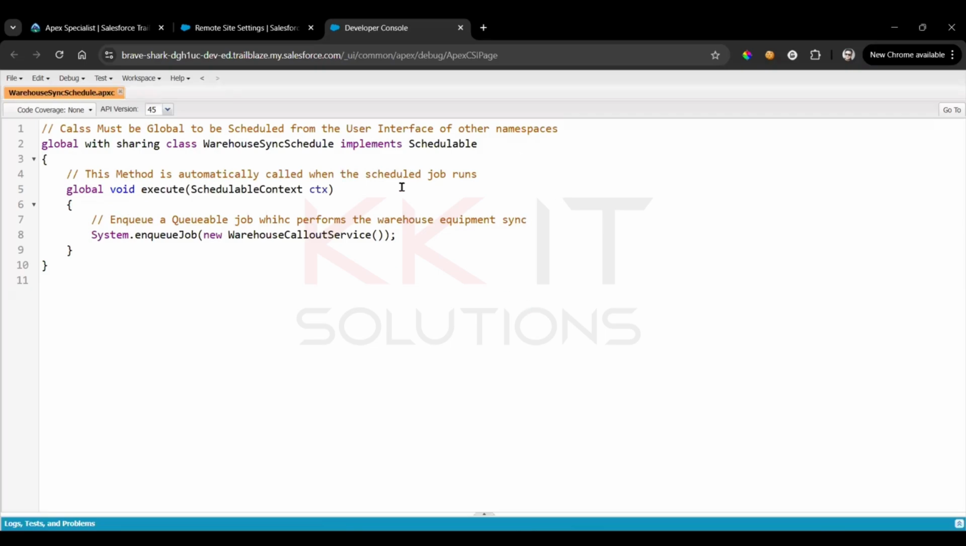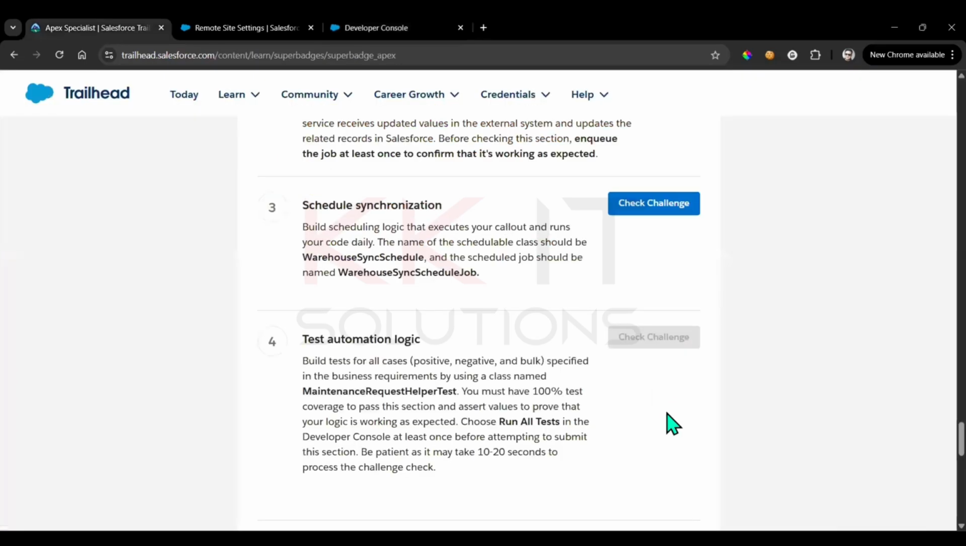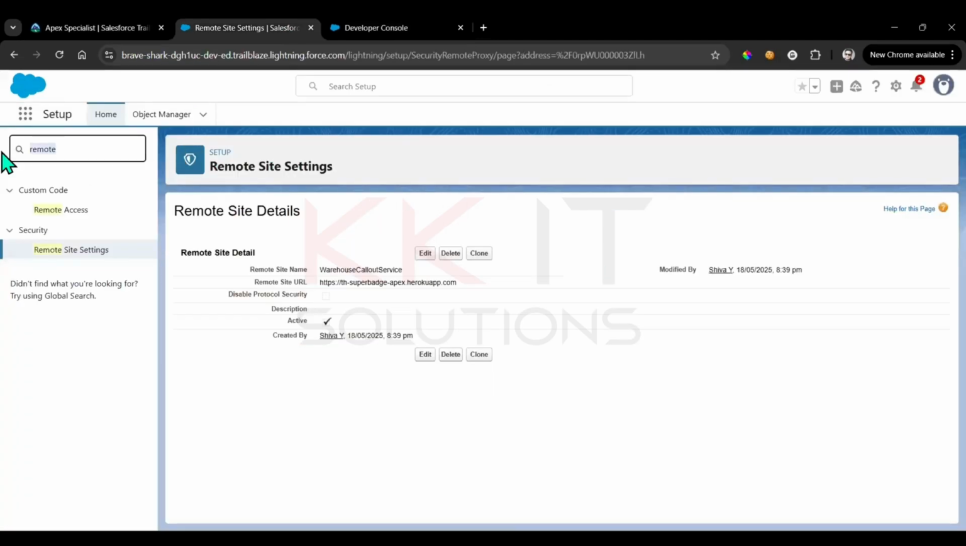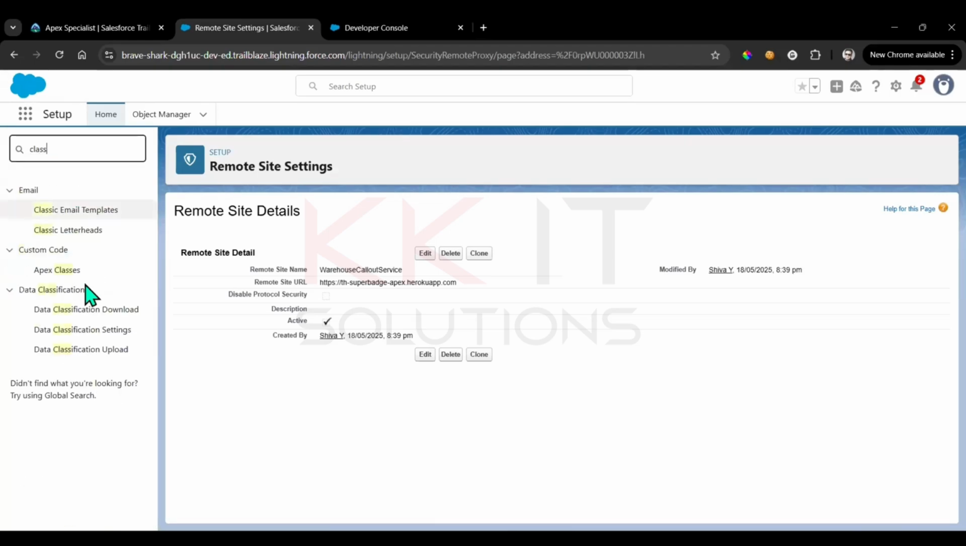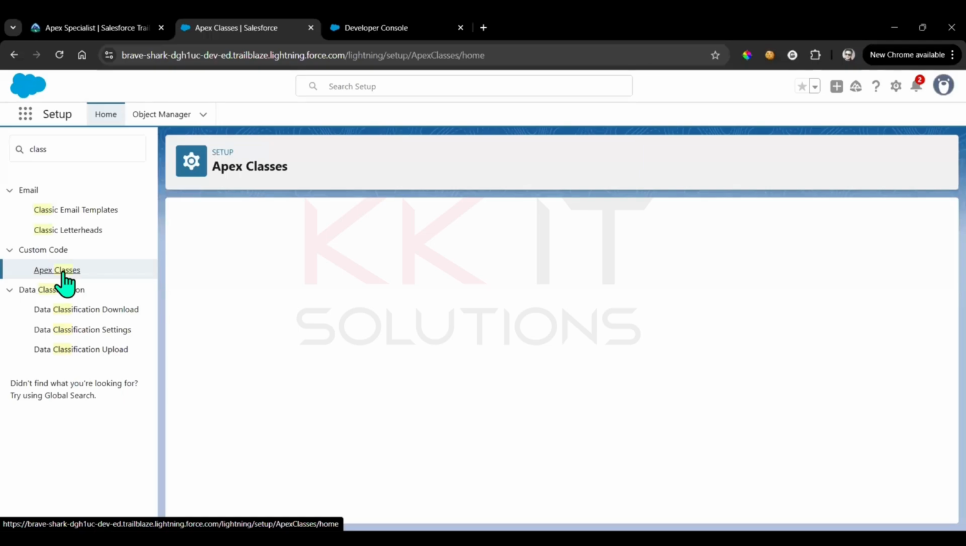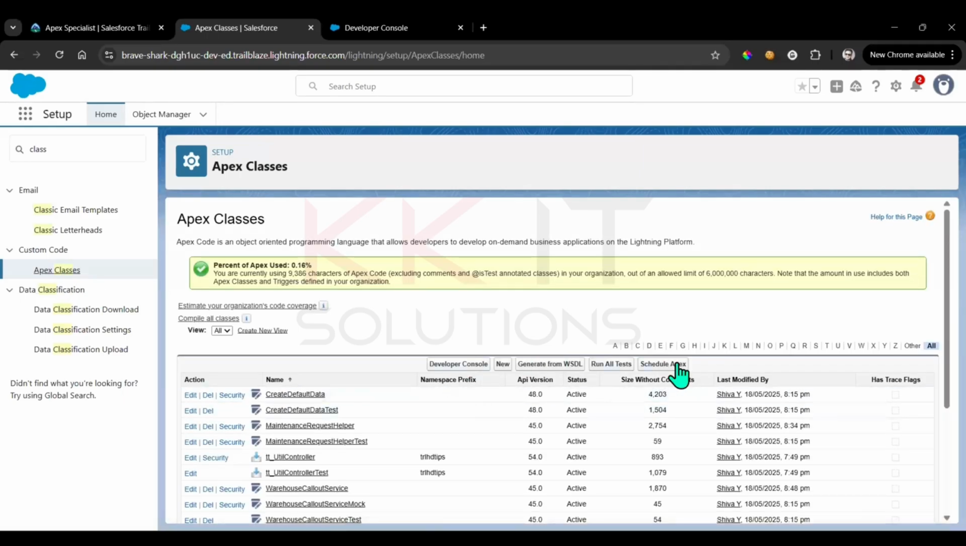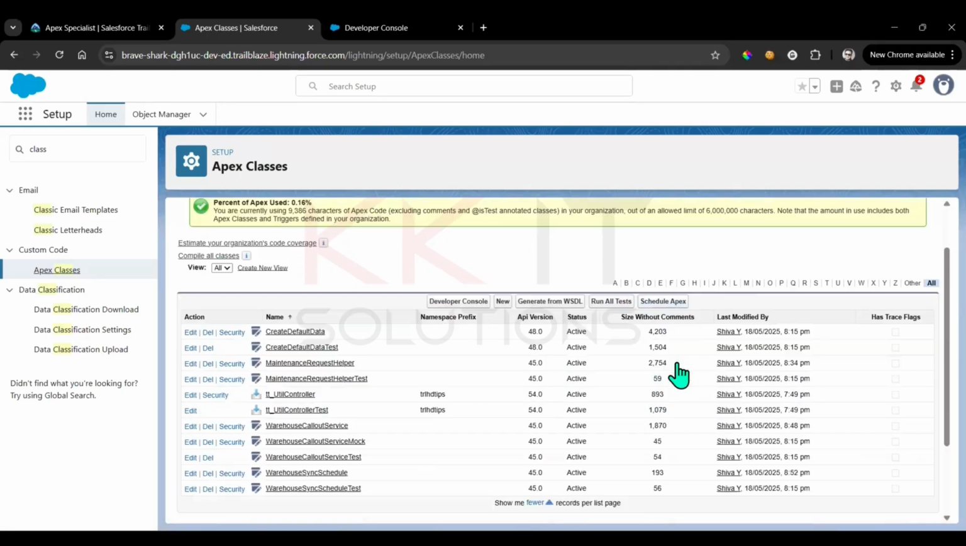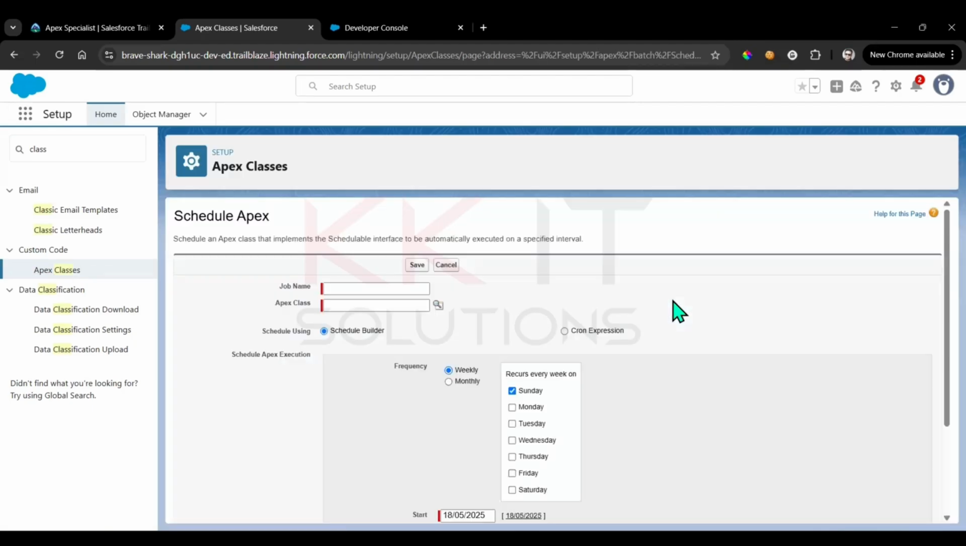Now next, what we have to do, we need to schedule this class. Right. So what was the scheduled class name? See here, warehouse sync scheduled job. Copy. Now you can go here under the quick find box, just type class, Apex classes. Click on the Apex classes. So here we have the Scheduled Apex button. Click on that Schedule Apex button.